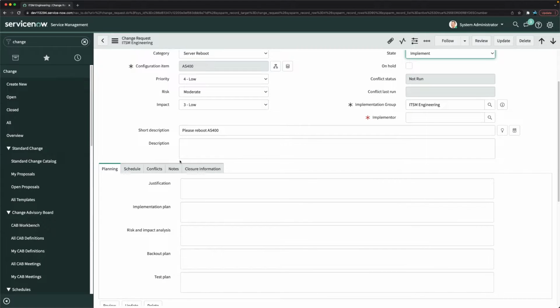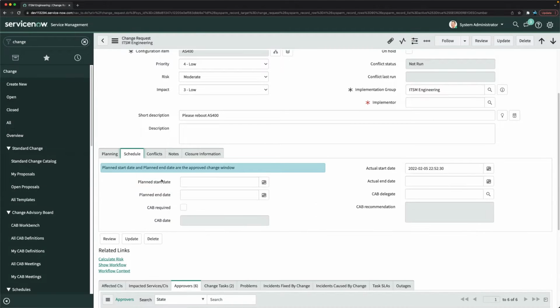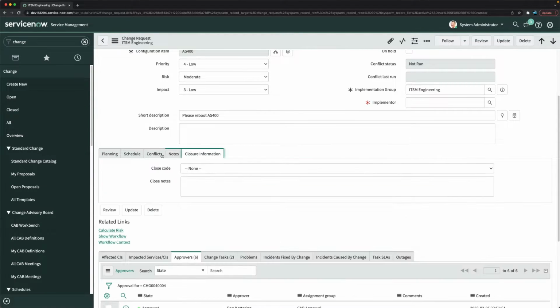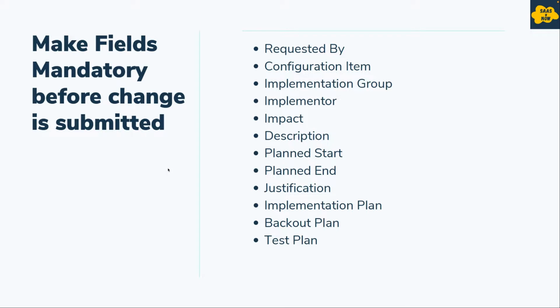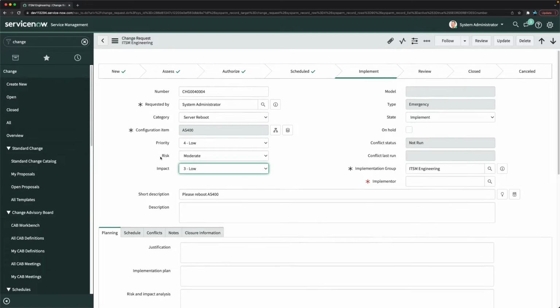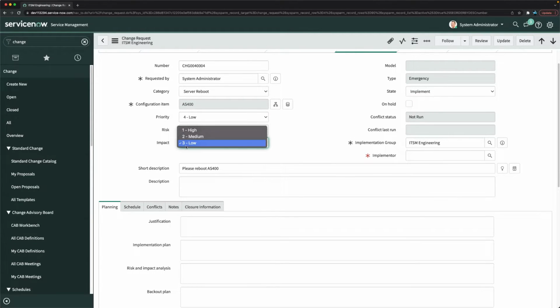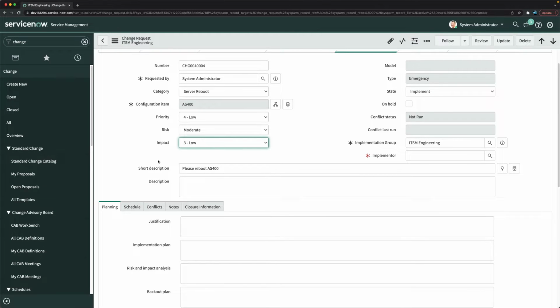Then we have impact. So if I go to, we have these fields, conflicts, notes, planning, we have description, we have impact, and we have description. So I will make this one as mandatory as well. I think because risk is also auto-populated, impact can also be, I think, automatically populated. So let's not make this one mandatory for now. We will make description as a mandatory. So let's make short description and description as mandatory.